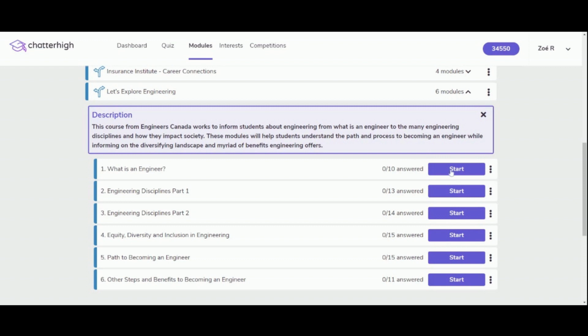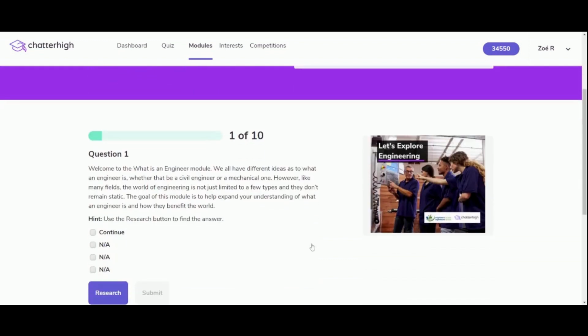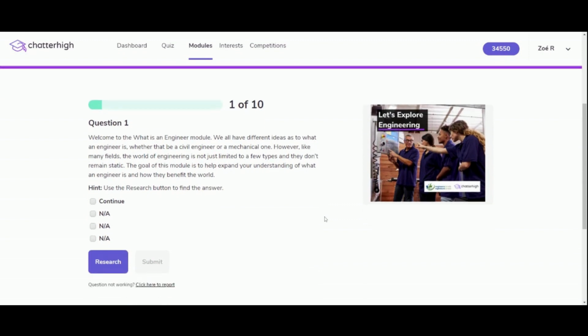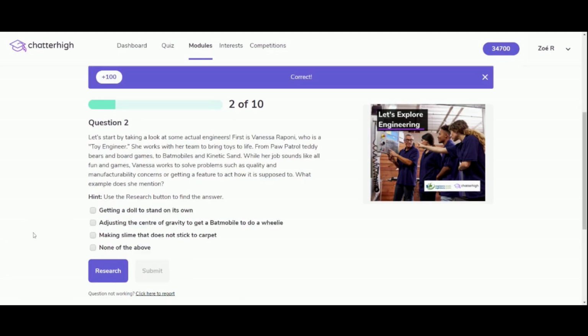Click on Start. The course has now begun. Let's answer a question together so that you get an idea of how it works. So in this case, the first question is mostly to introduce the module. So you can select Continue and click on Submit. The module really starts with question 2.